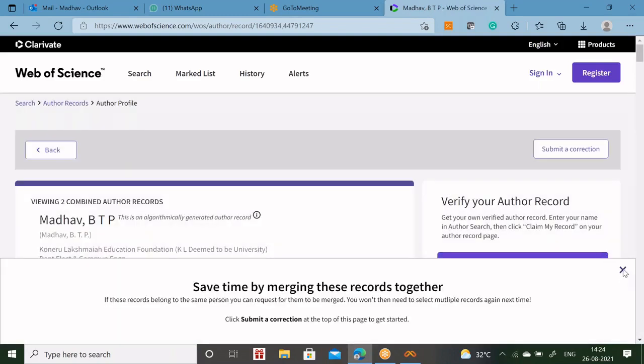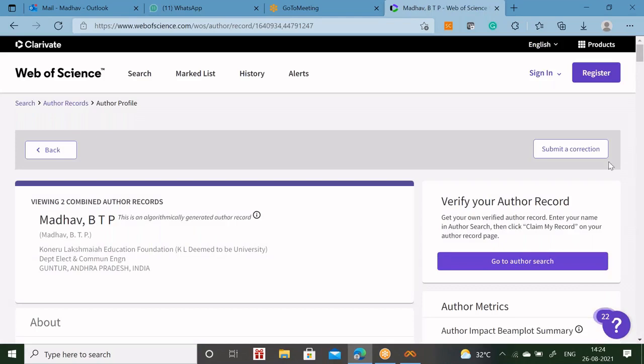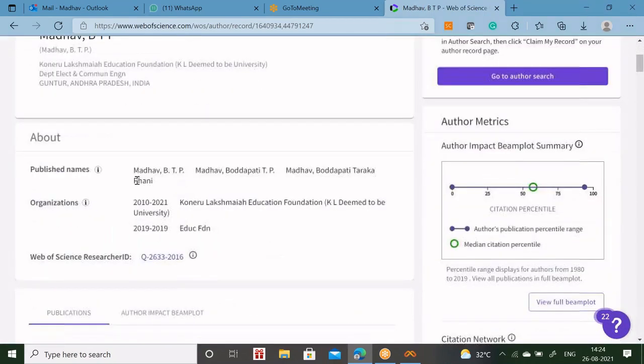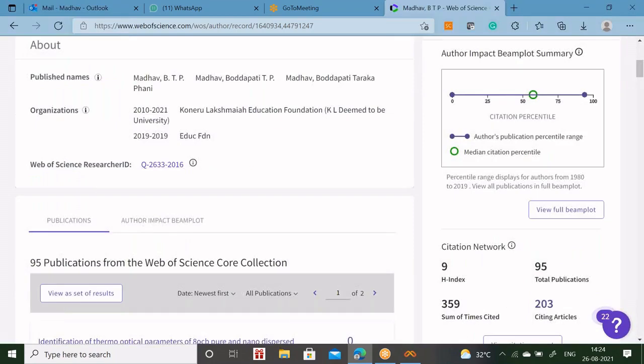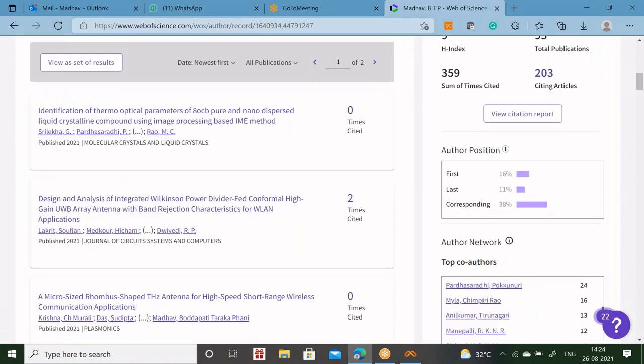And now for a particular author, suppose you go to an interview, this page will be downloaded. Your page will be downloaded. So what are the other names that you have? All those things you can see. And this is the Web of Science Researcher ID, this unique ID you have to carry. If you give this ID, people will know what papers you have, all the papers whatever you have published. All those papers you can see here.